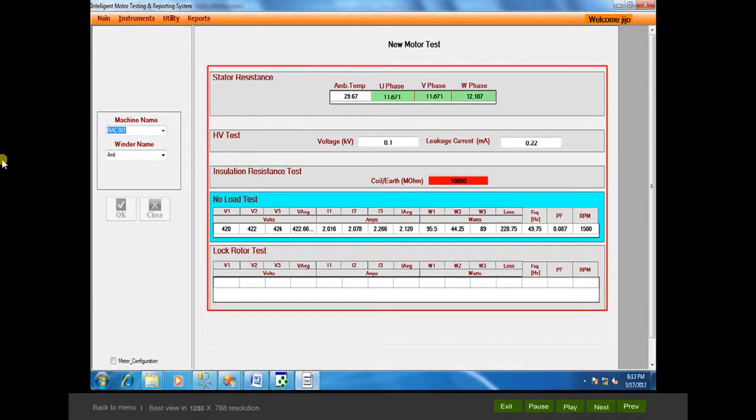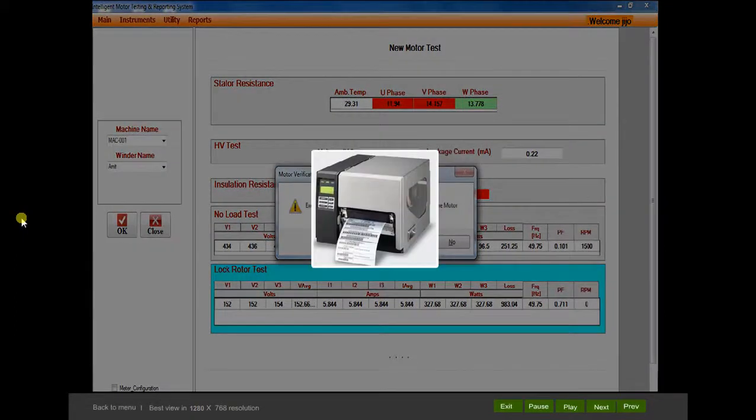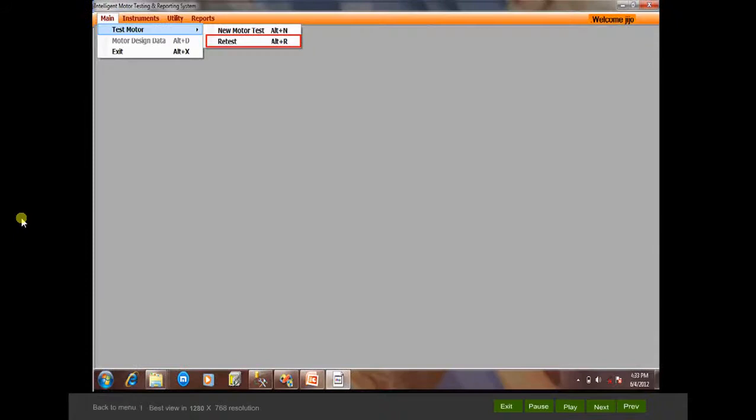Once all the tests are conducted on the motor and it passes all the tests, the system assigns an excise serial number automatically. Once confirmed, the excise serial number gets stored into the database and a barcode label is printed automatically. If the user clicks on the No button, then the motor is available for retesting.